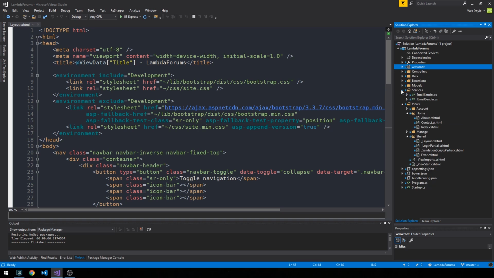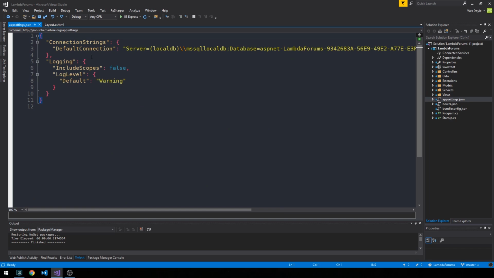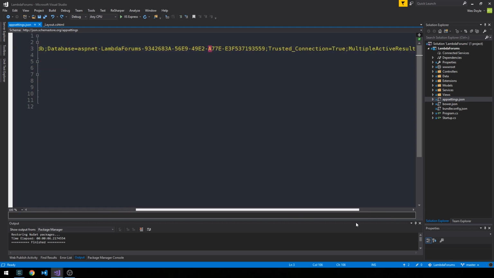And then the other thing to note inside of the root of our project here is that we have a series of different JSON files and then a program and startup C# files. So let's go ahead and look at the appsettings.json file. You can see that since we actually implemented identity, it's already scaffolded out a default connection string for us here, and it will be connecting to an instance of LocalDB and then a database name here that it's just auto-generated. And we can go ahead and change that here in just a moment.